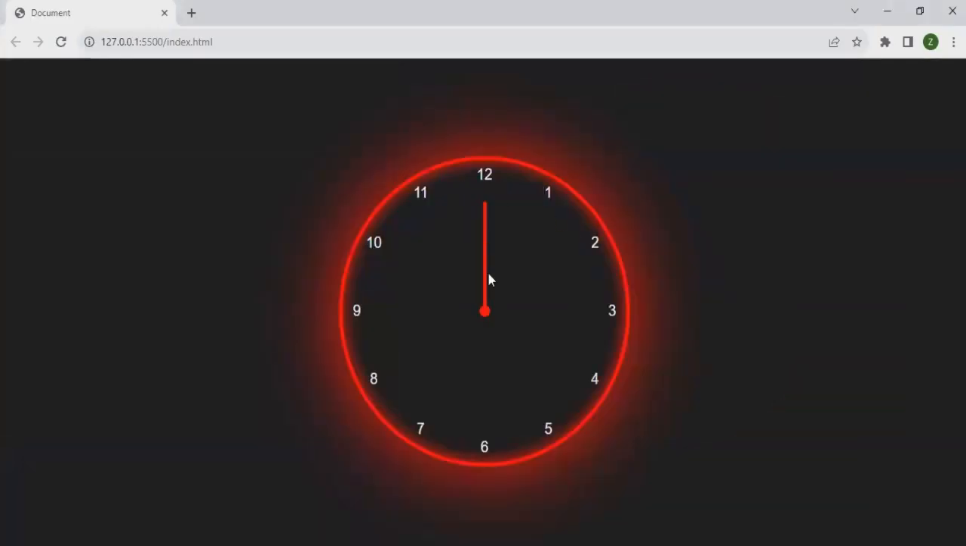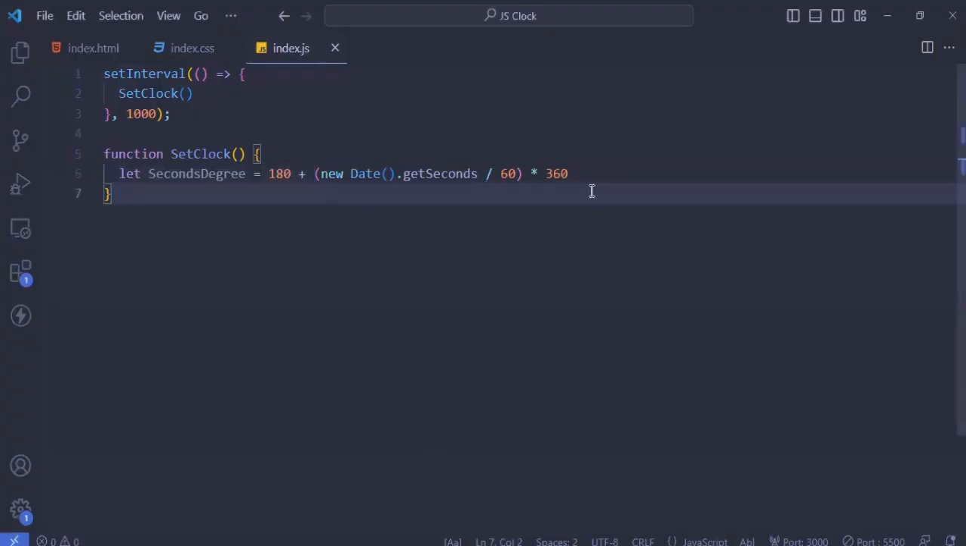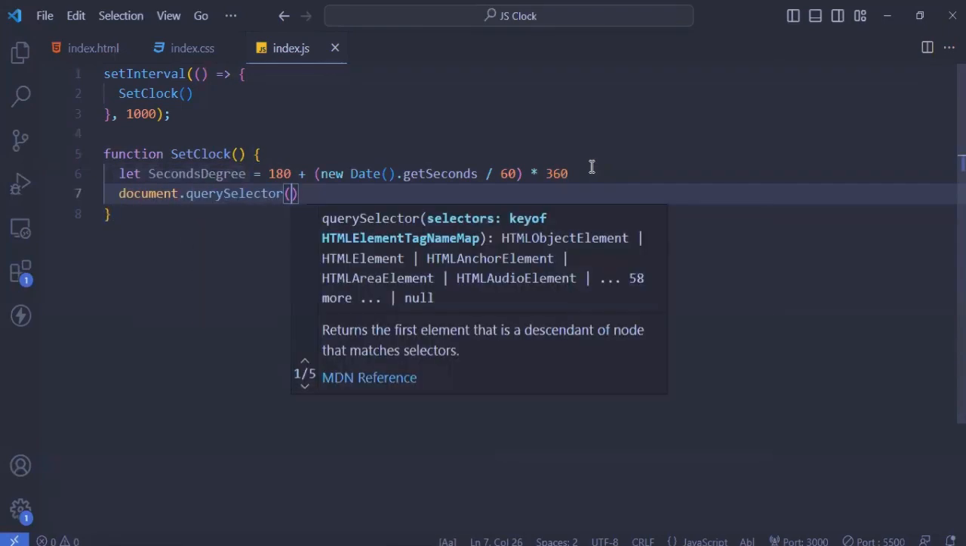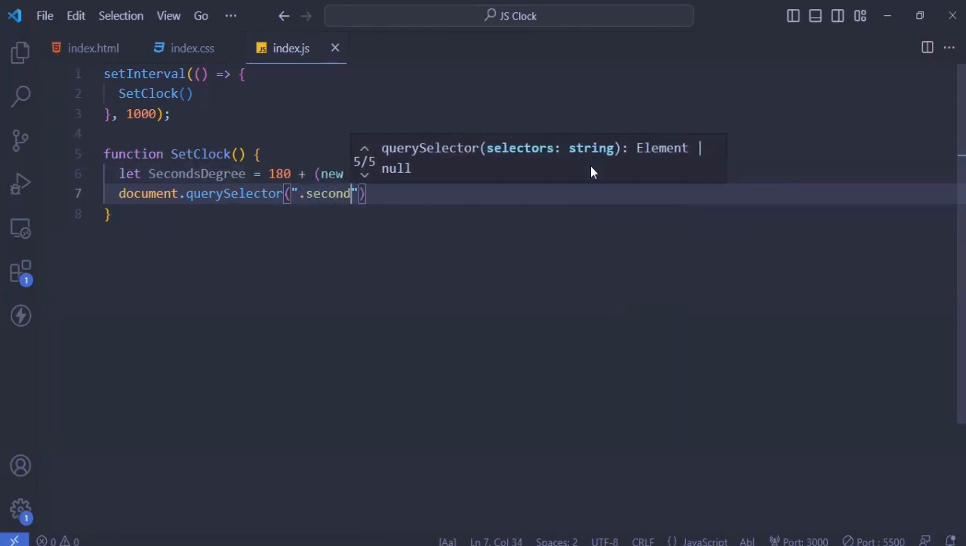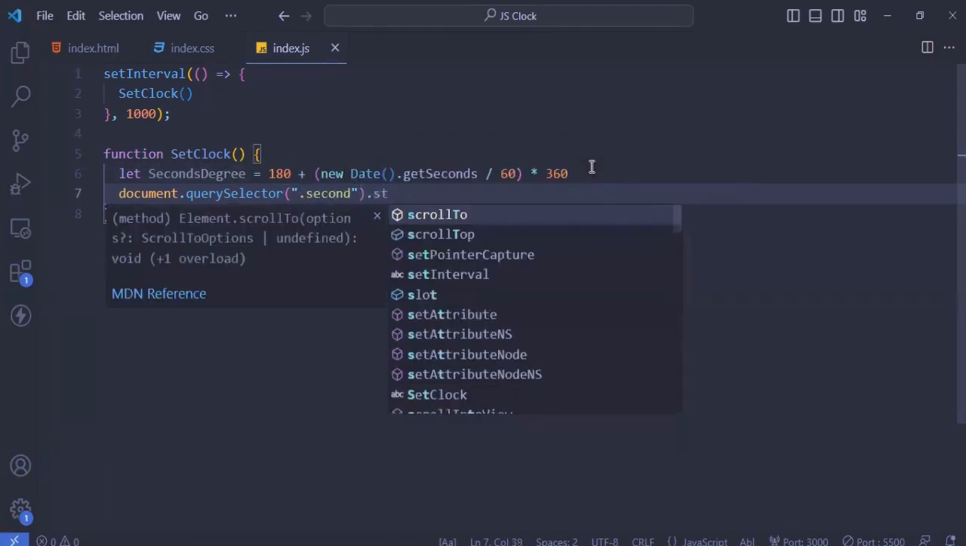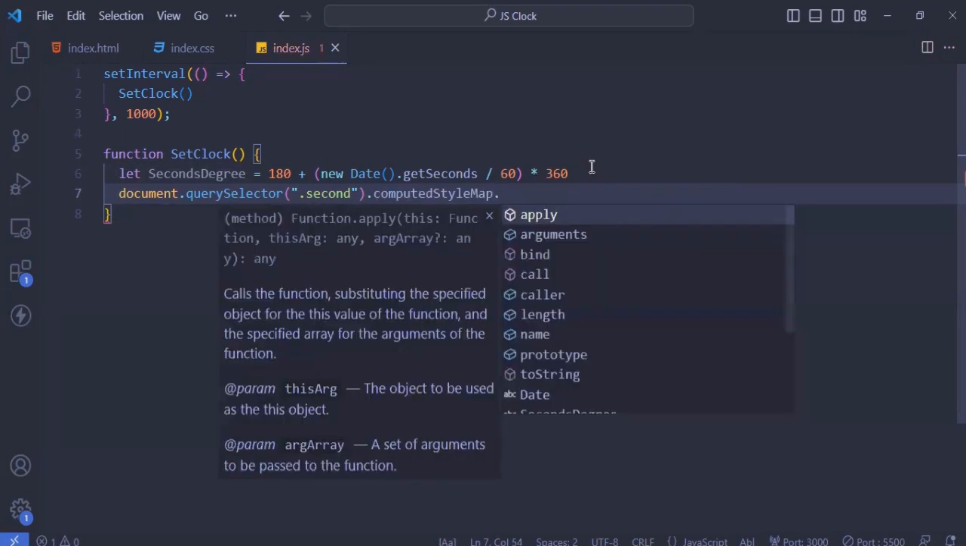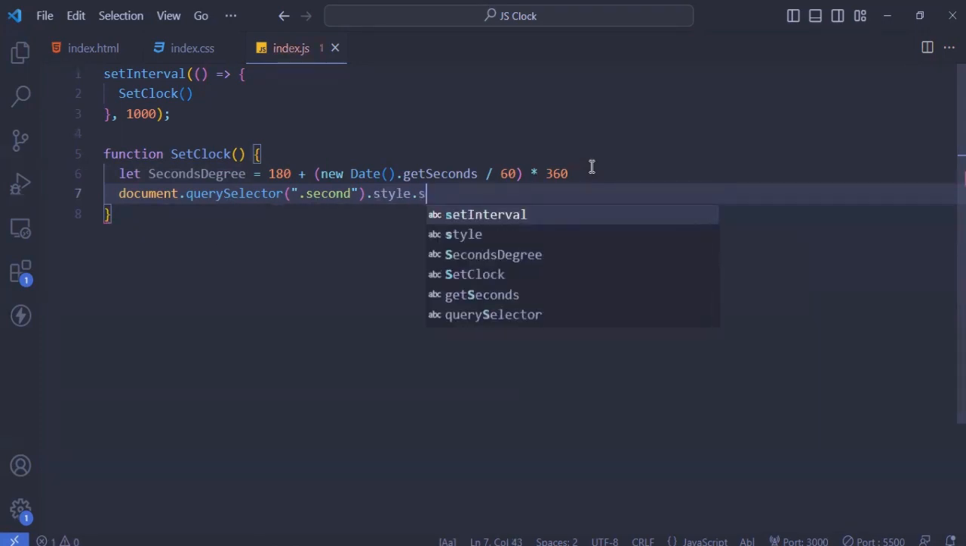Currently they're at 180 and then we're going to add into this so that they'll rotate around the clock clockwise. We can check this now by accessing the document.querySelector, our second arm which we had created. Dot second. We're going to change the style dot set property.